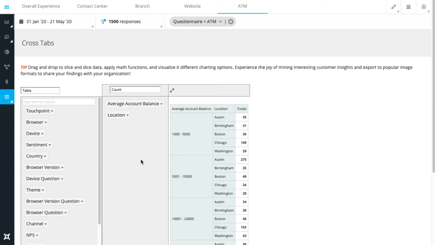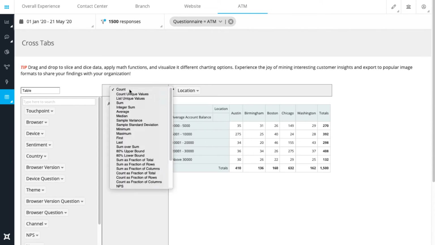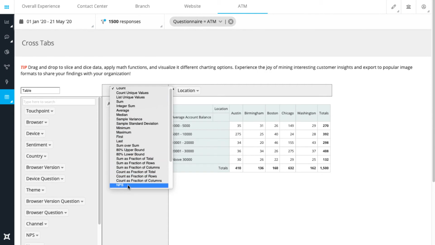And you can see that this is the y-axis, but if I drag this up here, this becomes the x-axis. So we can see here for the different account balances, 1,000 to 5,000 or 20,000 to 30,000, how many people there are at each location and the totals across all. And this is just the count. I might want to instead take a look at other information such as the Net Promoter Score associated with those account balance demographics.